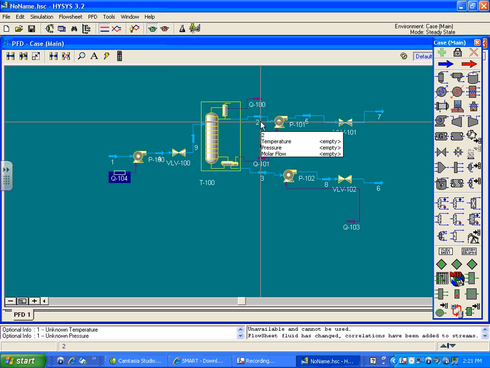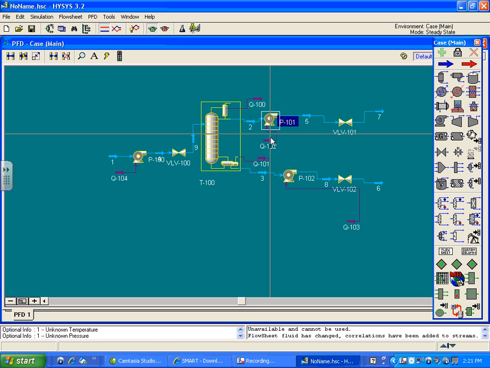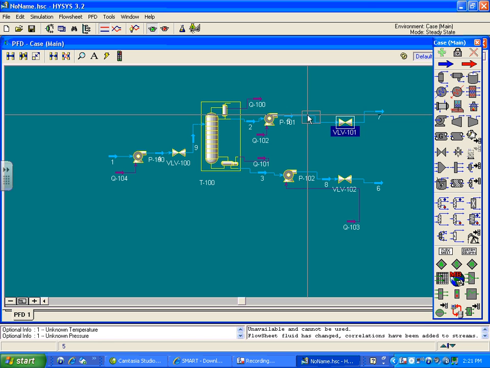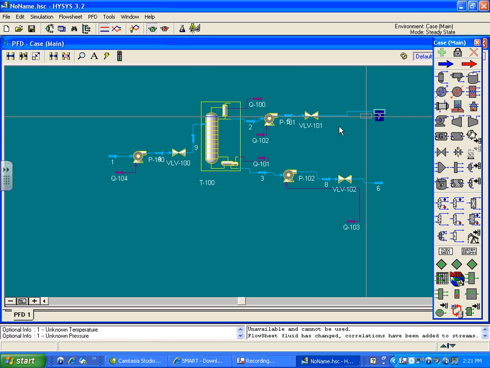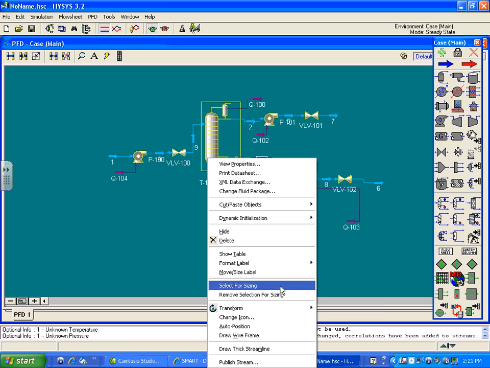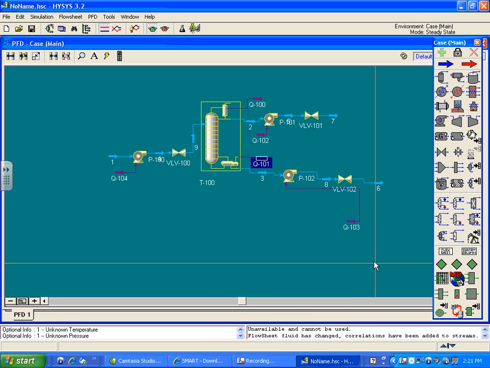Okay, let's see. Just so that things look neat and I don't have to struggle. You go here, right click, transform, mirror about Y, and now you've got it going that way.